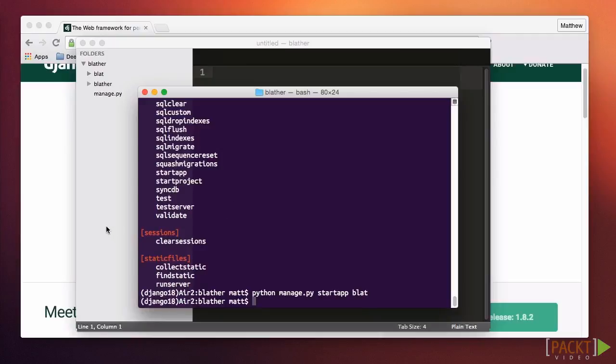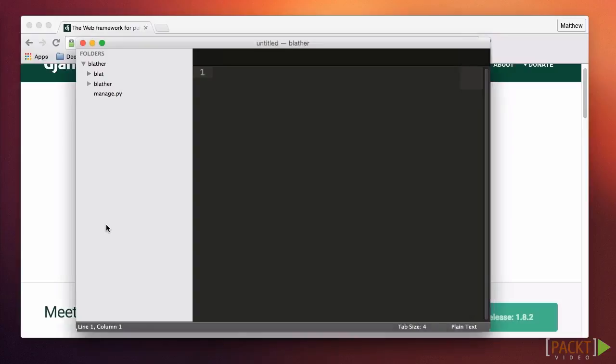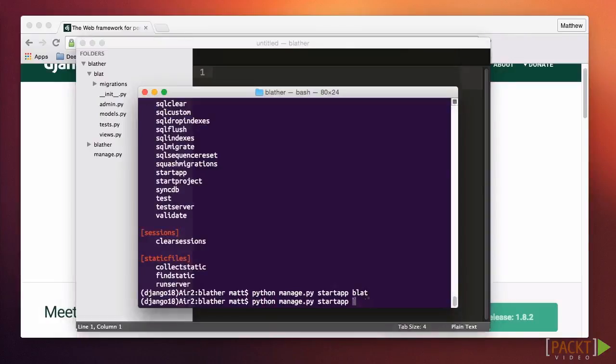Run python manage.py startapp blat and press enter. Now when we look at our project, we see a new folder called blat, and inside of it we have admin.py, models.py, tests.py, and views.py. We also have a folder for migrations. This is where we'll spend most of our effort during this course.